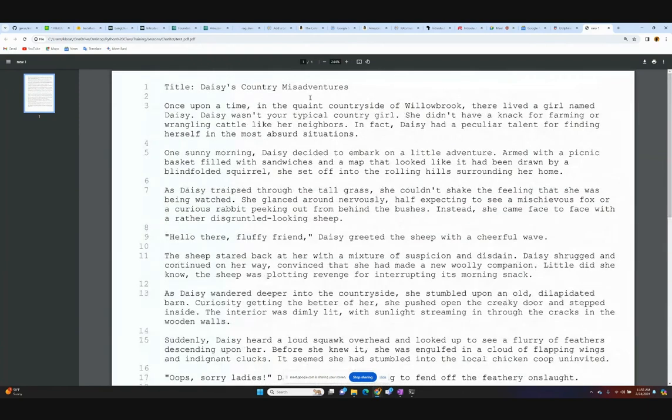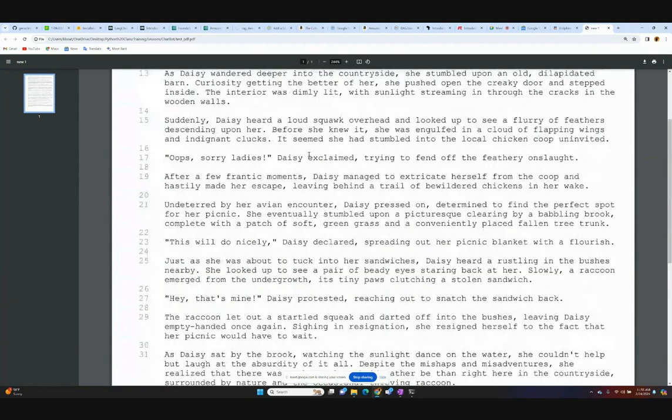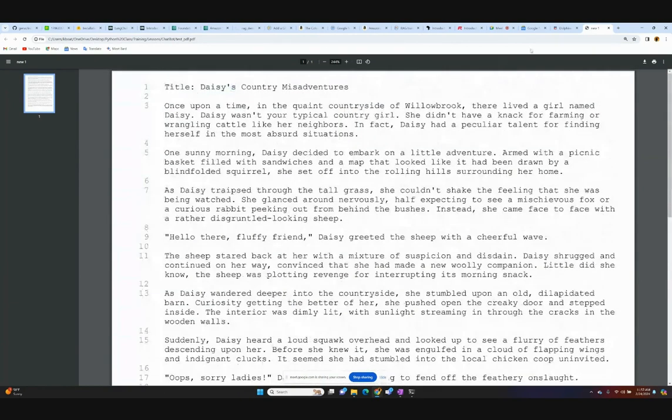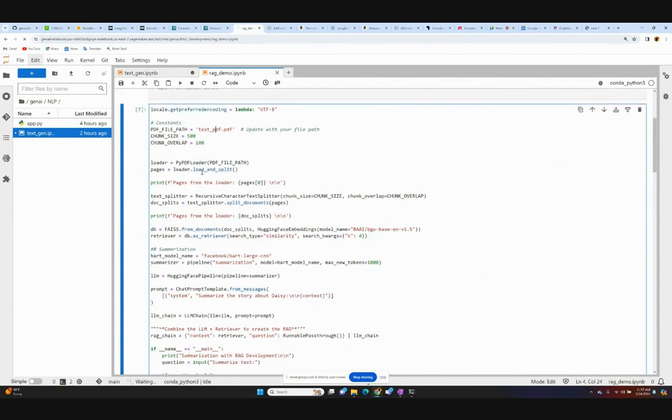So there's the story, Daisy's country adventures. I'm going to ingest this data into the vector database. So that's the file that we're going to ingest, and then the PDF loader. You have to get a PDF loader.